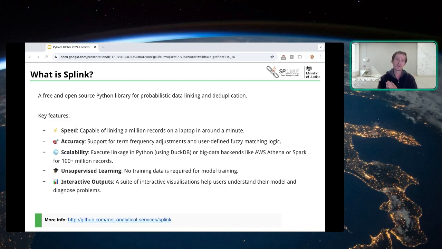Scalability. So one nice feature of how Splink works is that it offloads the sort of big data calculations to your chosen database backend. That could be Apache Spark, DuckDB, or we support several others. And as a result, it's very scalable. So several users, including ourselves, have used it to link over 100 million records.